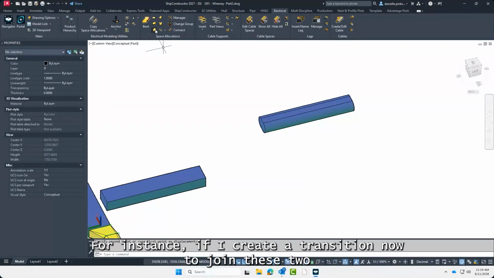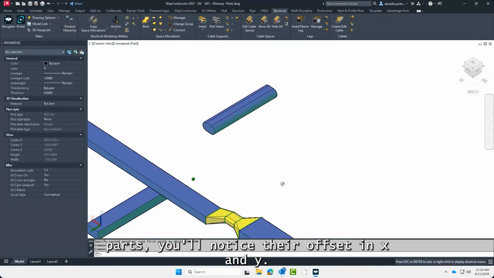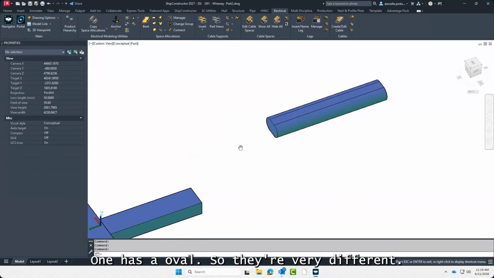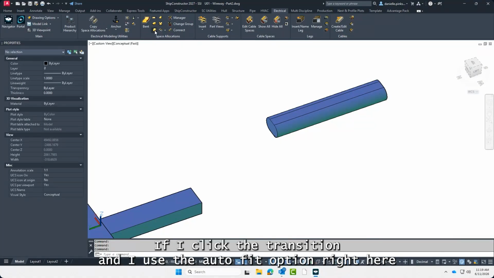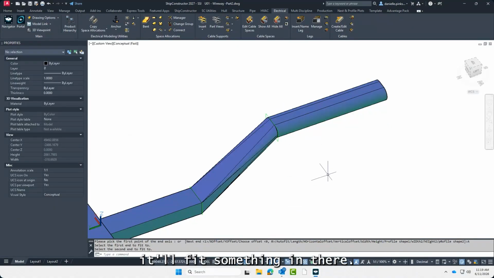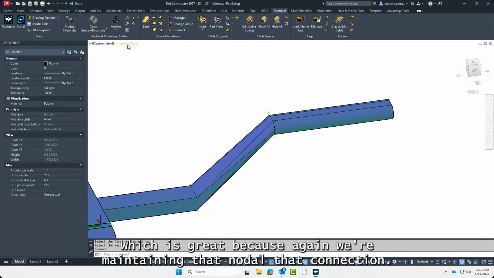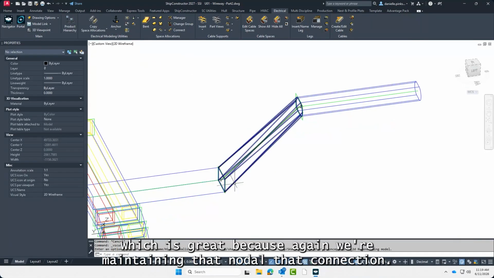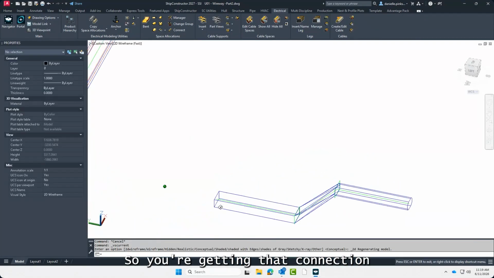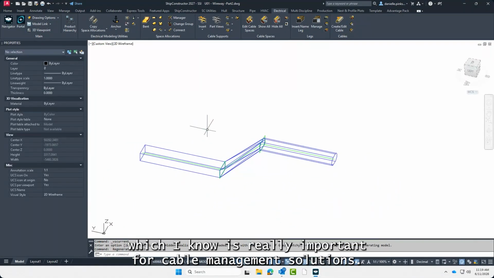So I'll show you here, for instance, if I create a transition to join these two parts, you'll notice they're offset in X and Y. One has a rectangle, one has an oval, so they're very different. If I click the transition and use the auto fit option right here, and click the two ends, it'll fit something in there, which is great because we're maintaining that connection. You can see the center line continues on. So you're getting that connection, which I know is really important for cable management solutions. I really want to stress that.